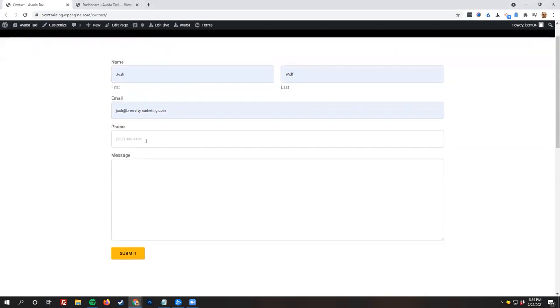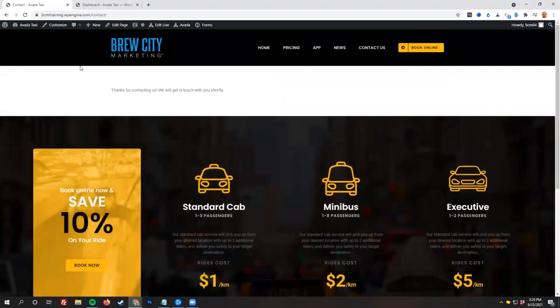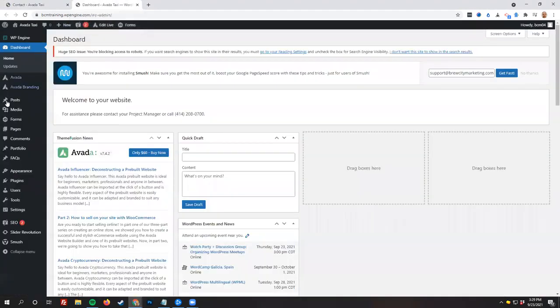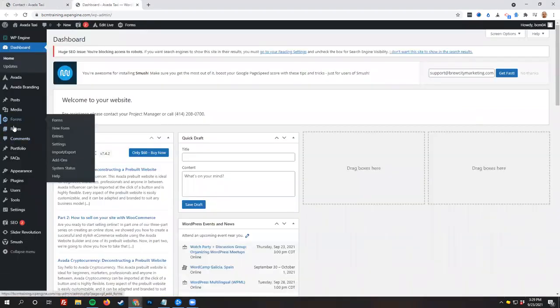I'm just going to fill this out very quickly here, just so we have a submission in the system. And this should successfully, okay, that all worked. So now we're going to go into the back end and take a look at the entry, as well as how to change exactly where the email ends up after it's submitted and that sort of thing.